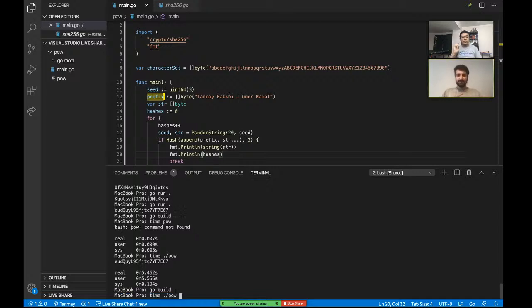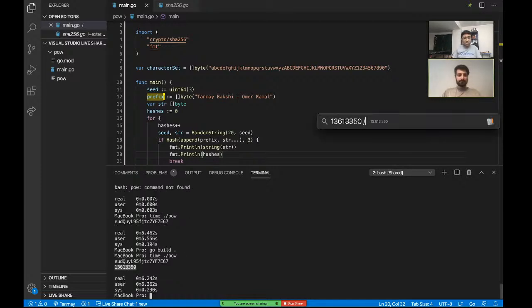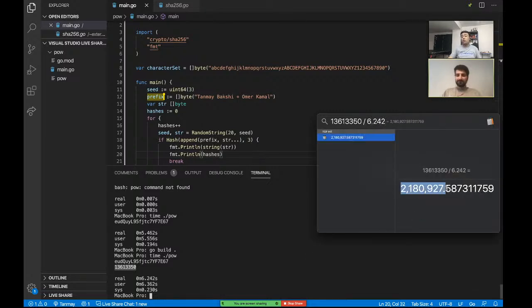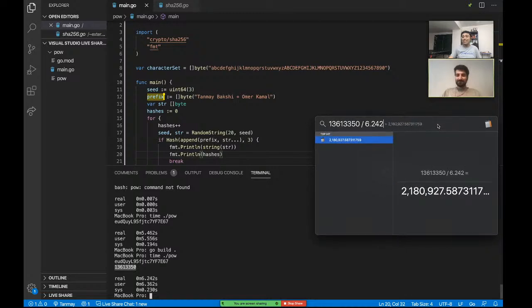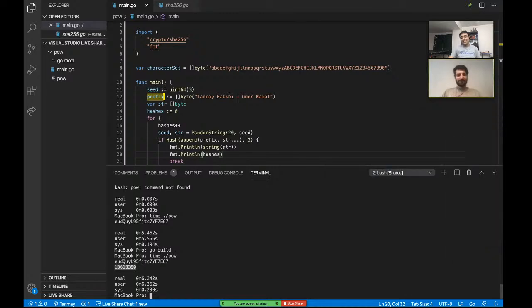Okay, so now if we time it, it should print out the solution as well as how many hashes it processed, and if we divide that number by the number of seconds it took, we're currently processing 2.1 million hashes per second, which is honestly not bad. I was expecting worse. I was expecting sub 1 million, but we got over 2 million, which is really nice.